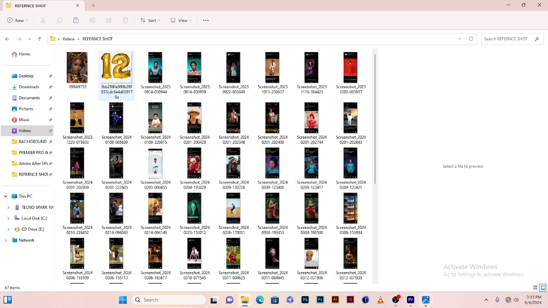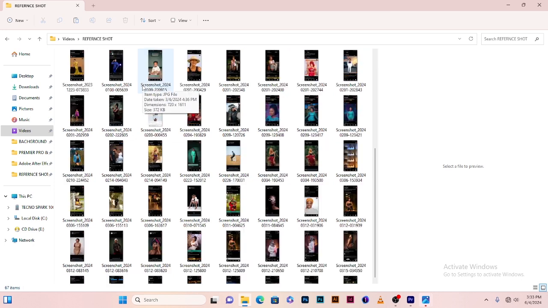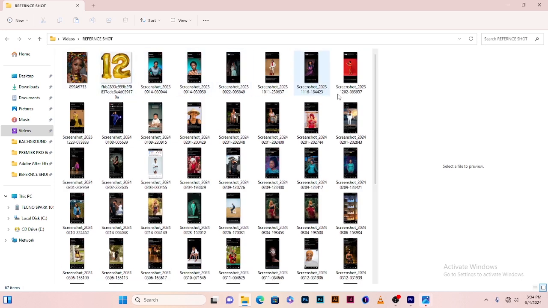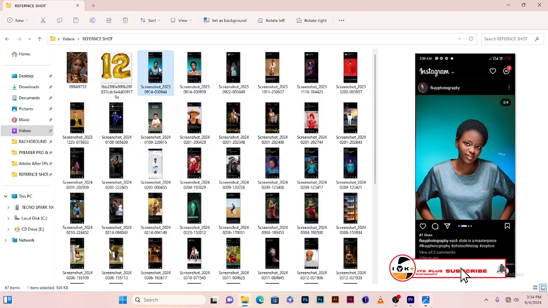So as I said earlier on, this particular folder, I name it reference shoot, or reference photos. There are a whole lot of pictures here shot by different photographers that I follow online. So let's look at some of them.